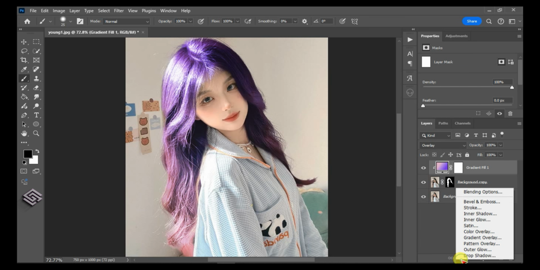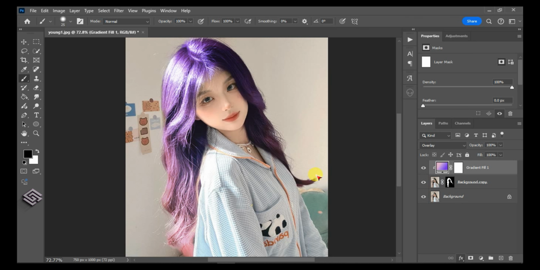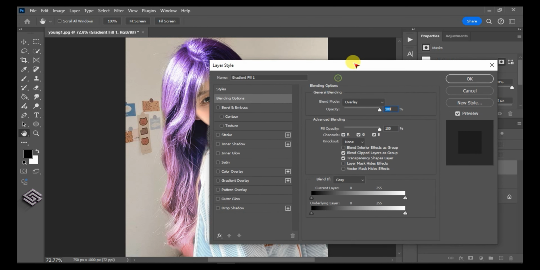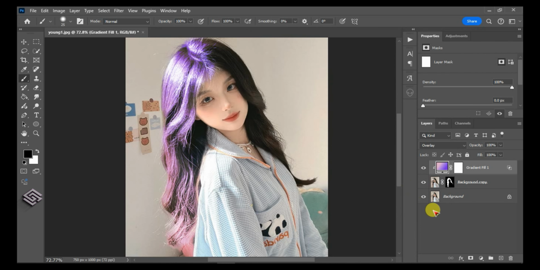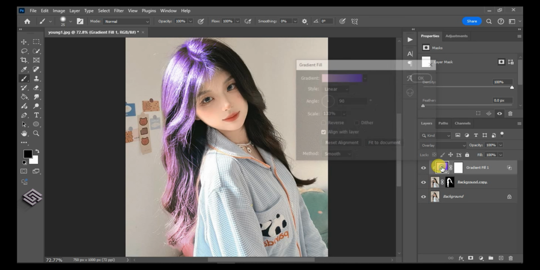Click Add Layer Style and select Blending Options. Now choose your setting that will fit to your project. And that's all. It's just a simple and basic tutorial.